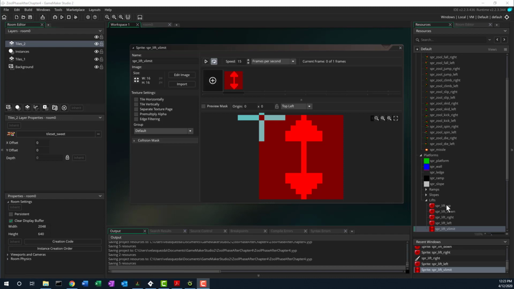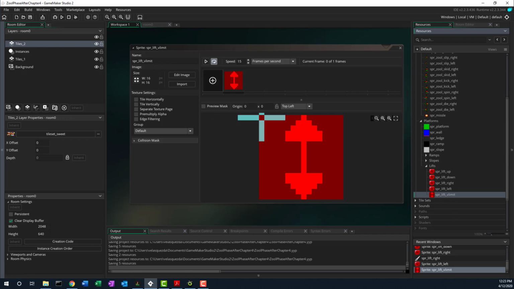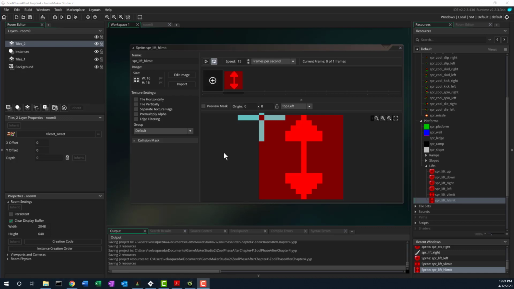All right, so I have them all created now. Lift up, down, right, left, V limit, and H limit is right here. Actually, right here. I hadn't duplicated yet. And so now I have all 6: 1, 2, 3, 4, 5, 6 sprites ready for the lifts.